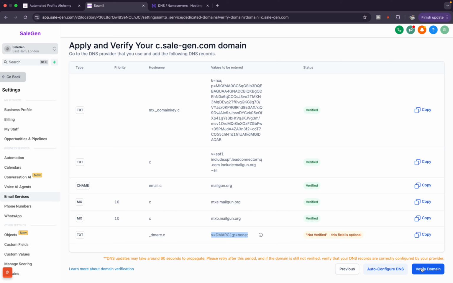And after that, at the bottom right corner of the screen, you can see verify domain.